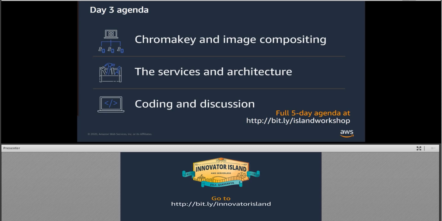Today in day 3, we'll be focusing completely on module 3 of the repo. You'll see the entire agenda of things that we'll be covering on the bit.ly link on the screen. But today we've got 3 topics we want to cover. The first is chromakey and image compositing. So the front-end application allows users to upload selfies. And typically these photos will contain a picture of a person against a green screen backdrop. We want to build a pipeline of several Lambda functions to process this photo.